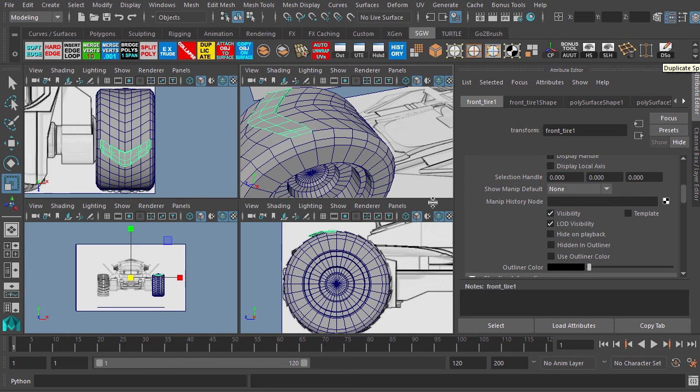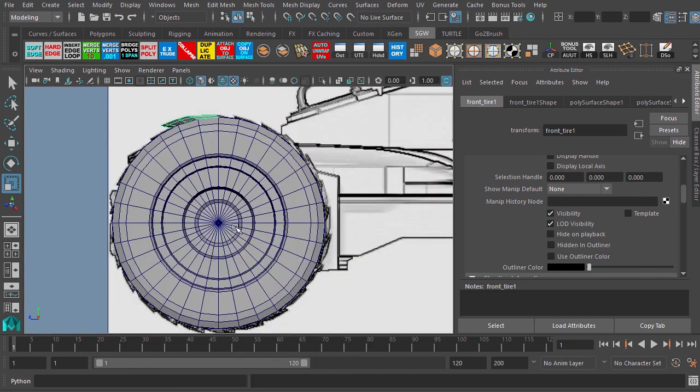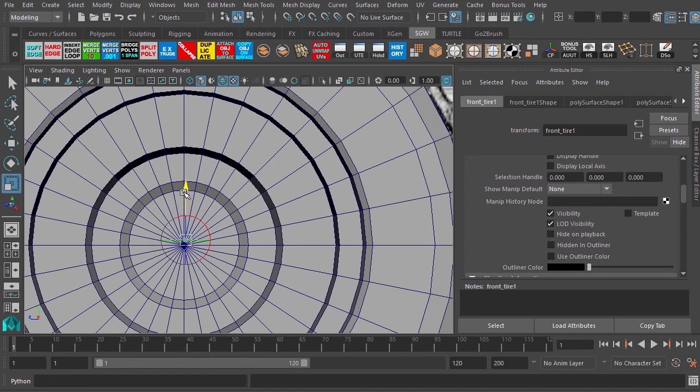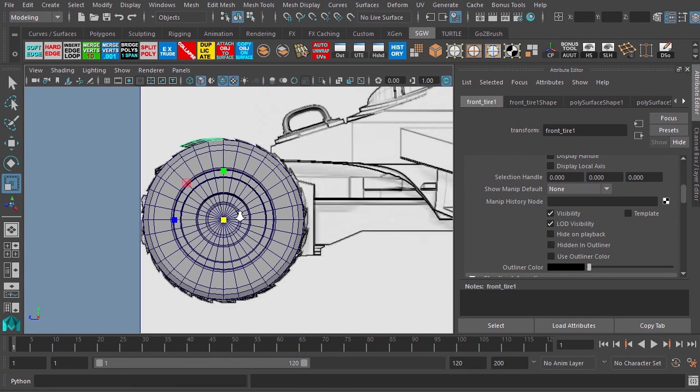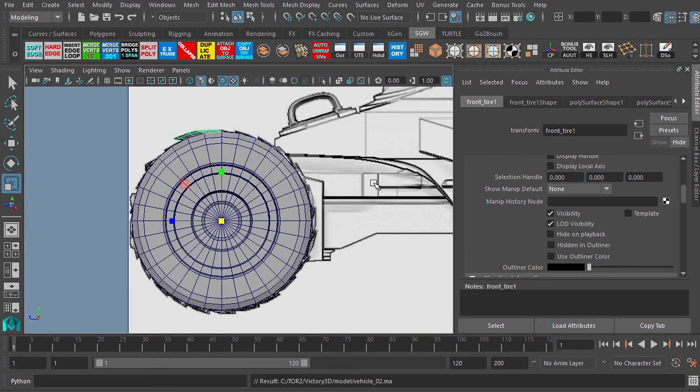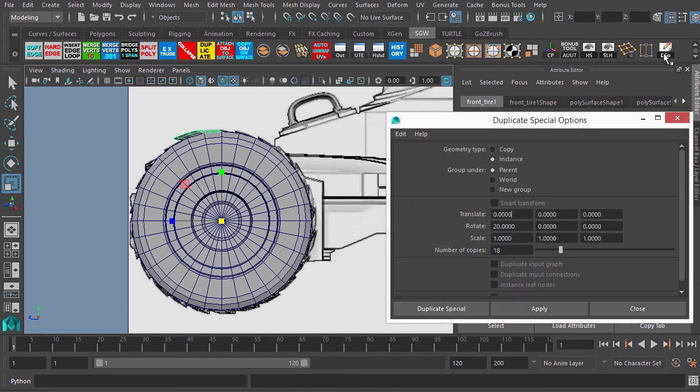I actually have to do our center point. We're going to hit the insert key. We're going to grab this, move it down. I'm going to move it to that center line and move this to that center line. Hit insert again so we're out of it. All right. We're going to duplicate special. Again, we're going to do an instance.